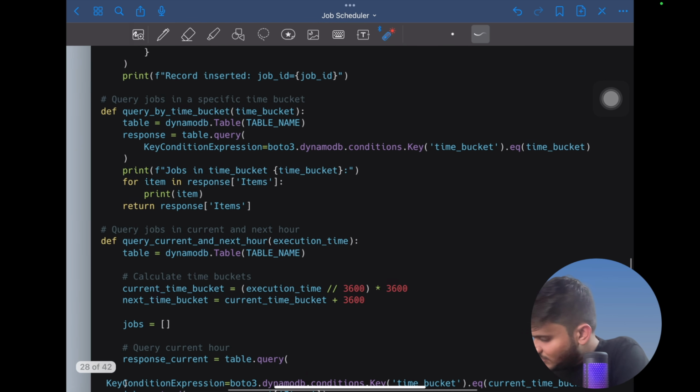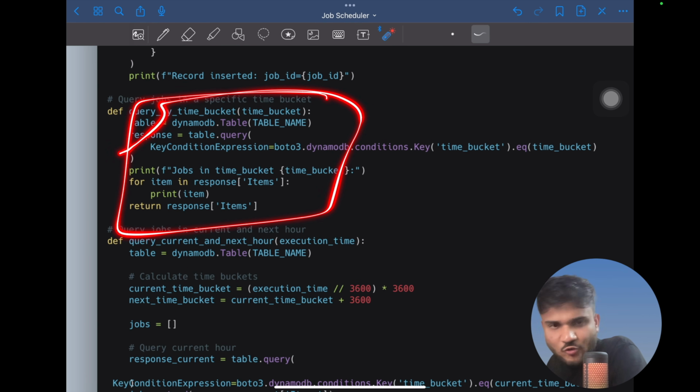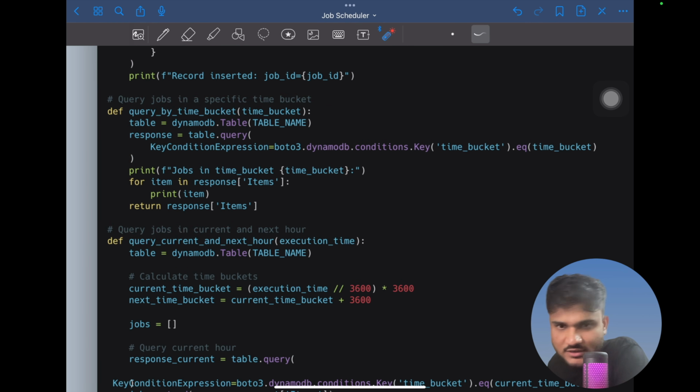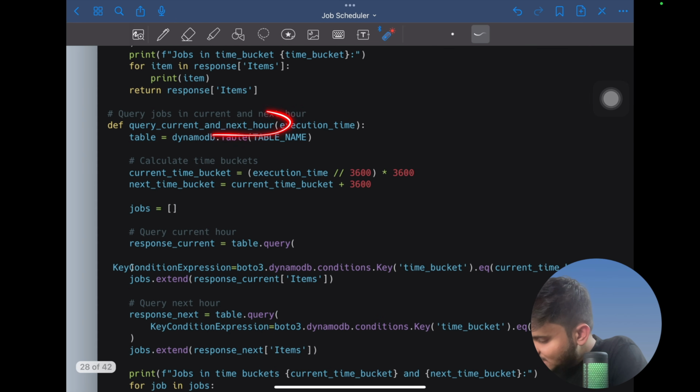Whenever you have to query, what you can do is, you can say what time bucket you are in, right? So you can use the time bucket parameter to query for the time bucket. You have to query current and next hour jobs.